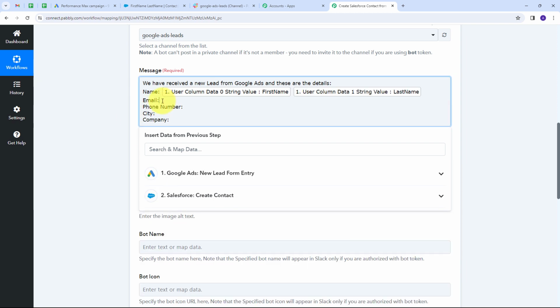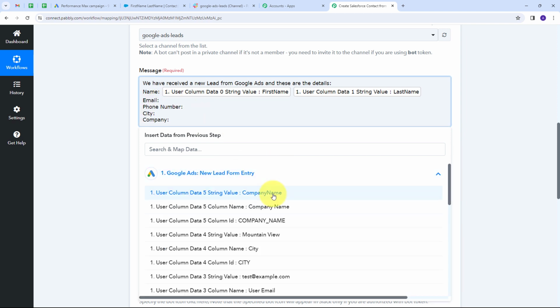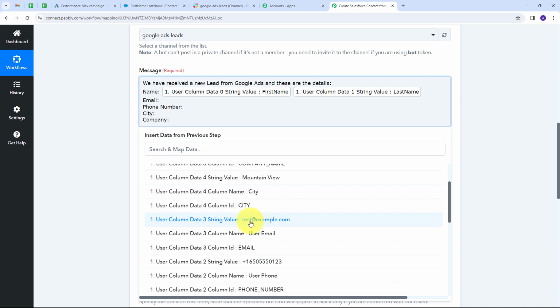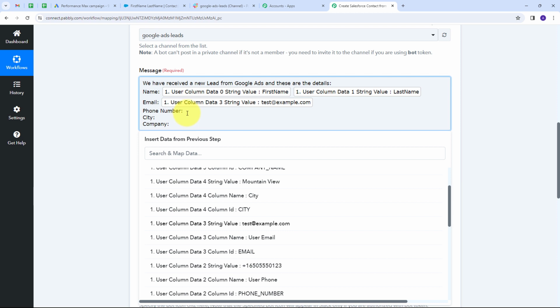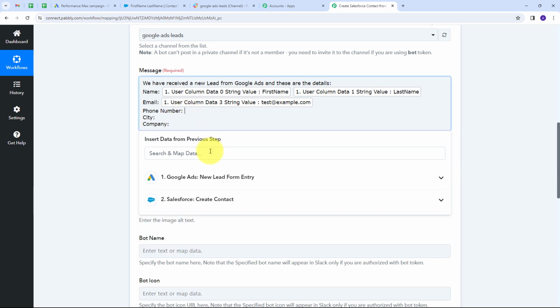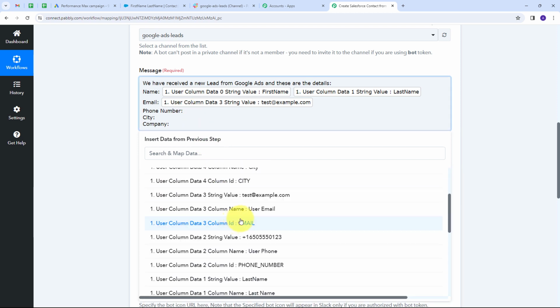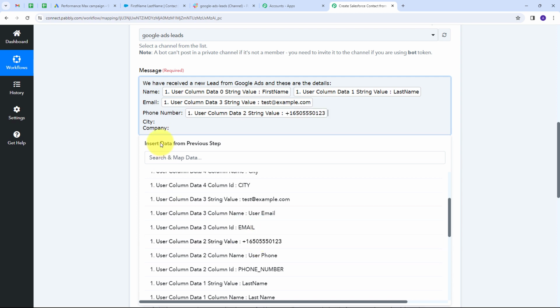Now I have to click on email. I will give a space and I'm going to give the email address. So I'm going to open this response, and this is my email address, which is test@example.com. So I'm going to map this. Now I'm going to map the phone number. So I'm going to click here, I will give a space, I will open this response, and this is my phone number. So I'm going to map this.